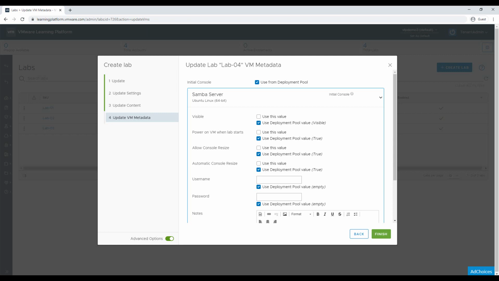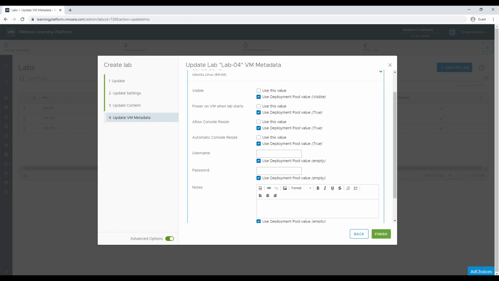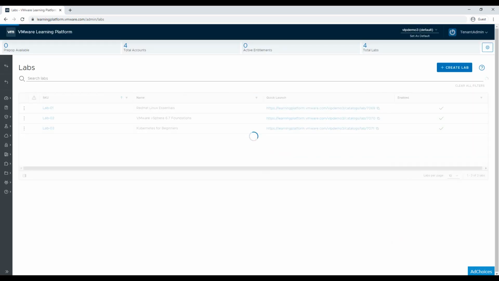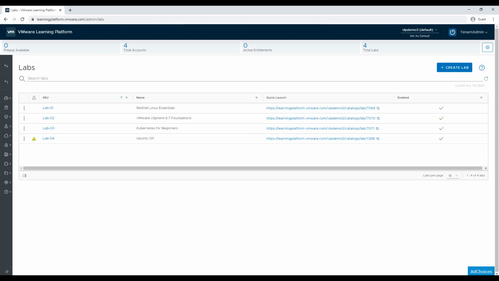Then we have some options right here for visible. Use these values you want or just the deployment pool. Power on the VM when the lab starts. Allow the console to resize. The automatic console resize as well. You can put a username and password for the virtual machine, and you can also add some notes. So we're going to be leaving everything by default using the deployment pool value. And let's hit the finish button, and we should get the lab created pretty quick.